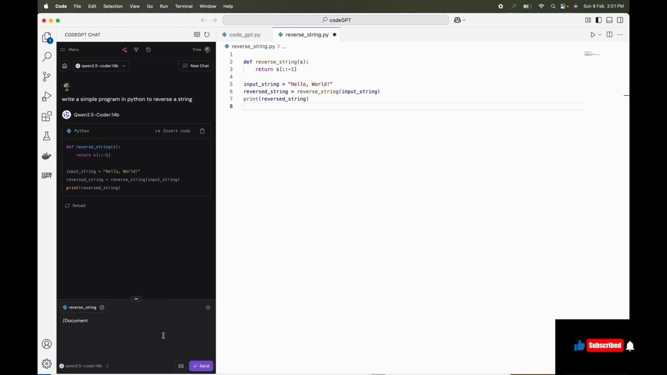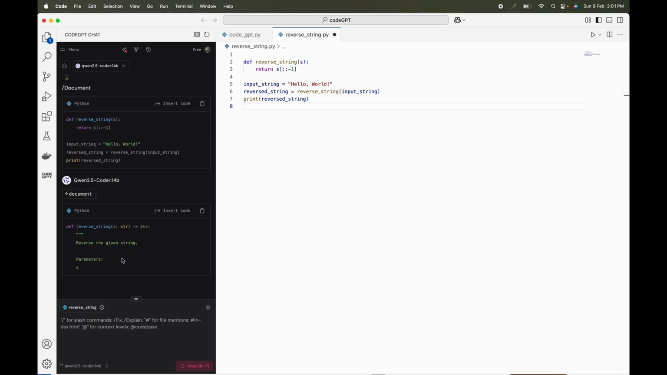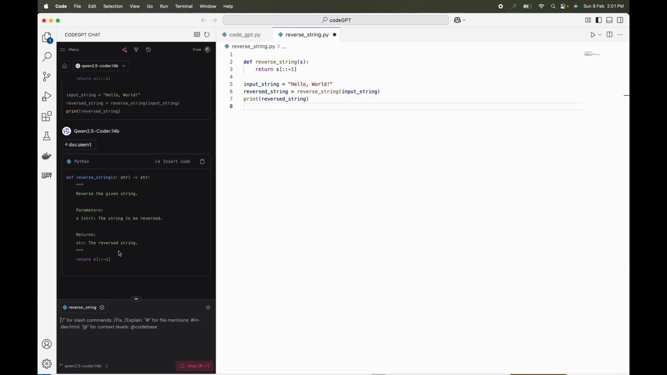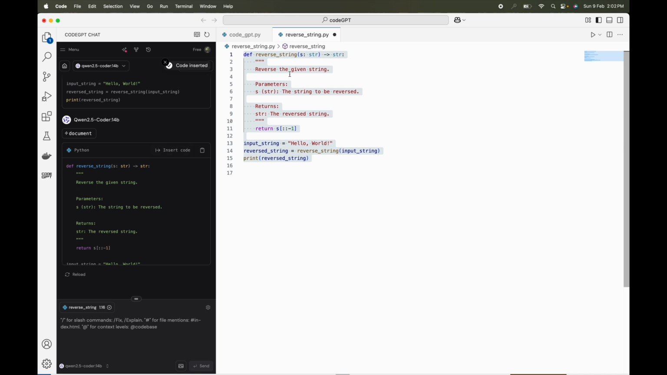Now let me ask it to document this file. Let's say slash document, and let's see what it does. It makes an API call again to the local Ollama server, to the Qwen 2.5 model that we have hosted in our local machine, and it generates the documentation for us. Let me select this and overwrite this. And there you go. You have your documentation written by the LLM.